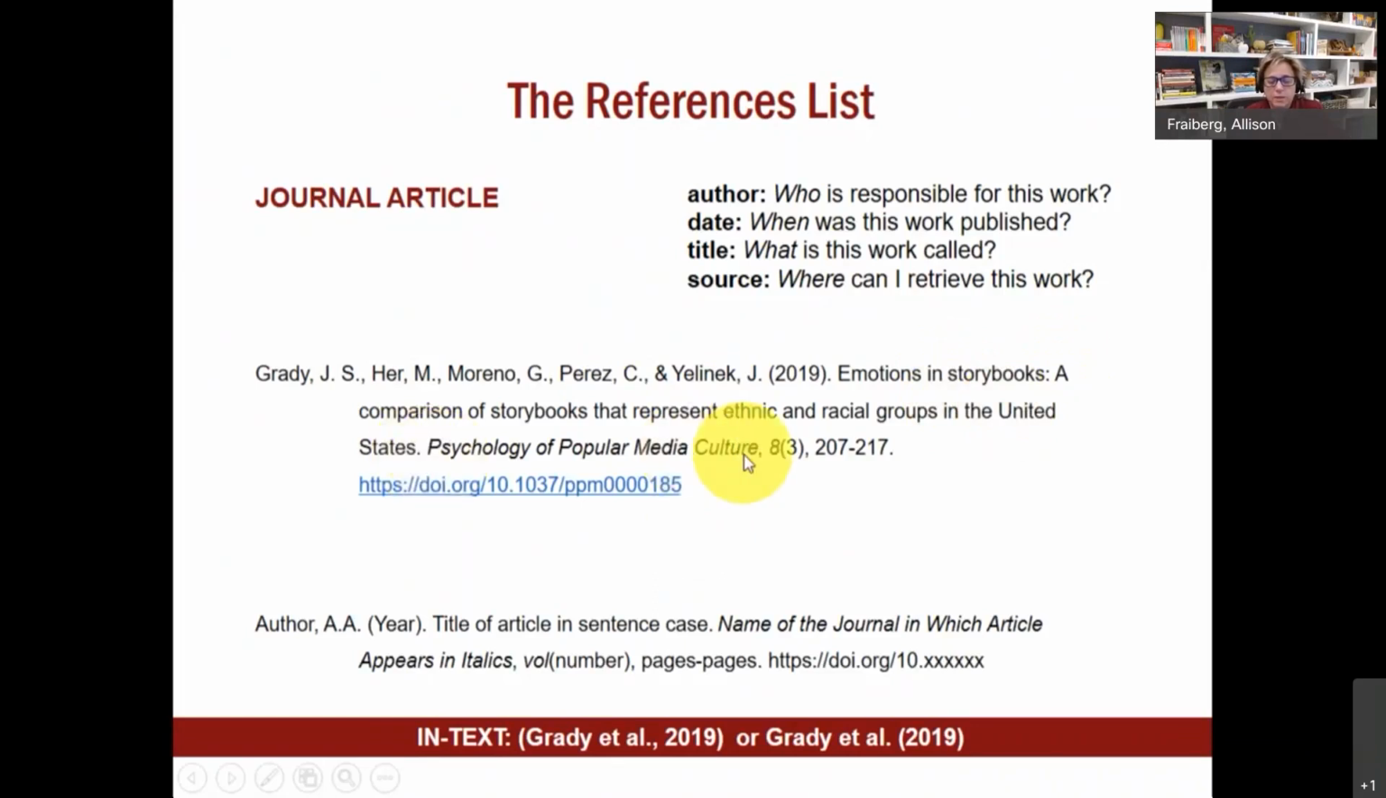Psychology of Popular Media Culture is the journal, the name of the journal in which that article appears. Notice there's a comma. Then 8, you'll notice it's italicized. That is the volume number. Then in parentheses, that's the issue number. All of this information will be found in the citation when you download it. And really, use any citation software you can find. You just have to manage it. There's going to be some errors, so you have to make sure you're doing quality control on those.